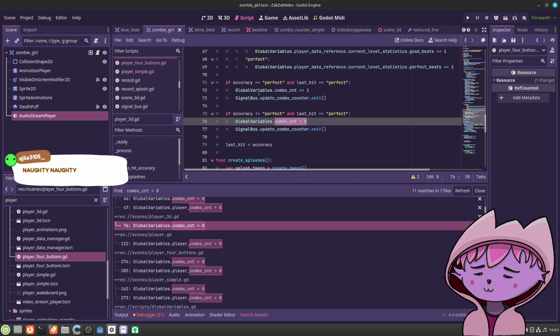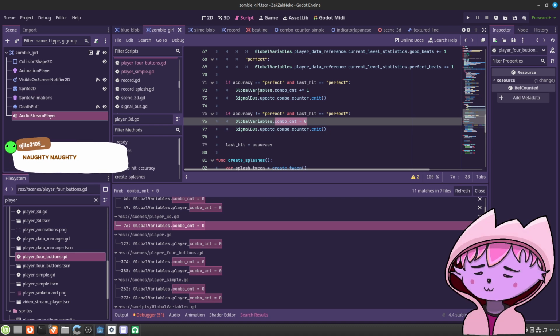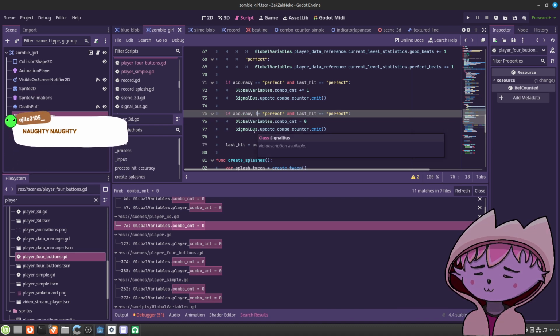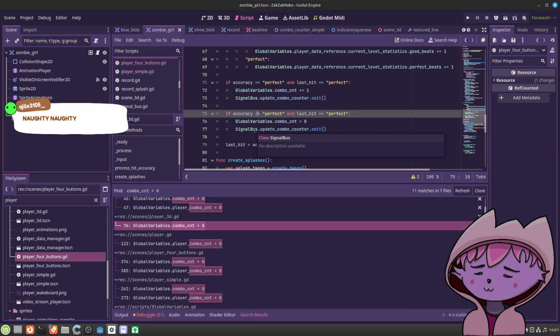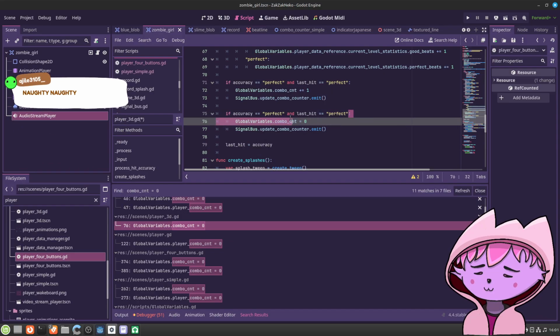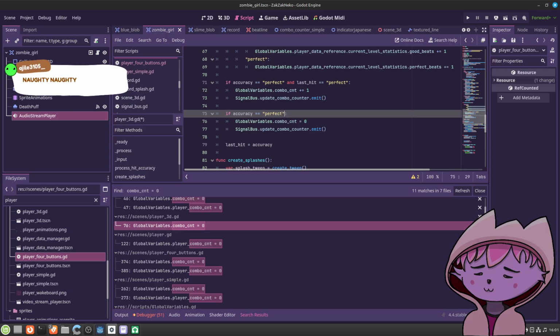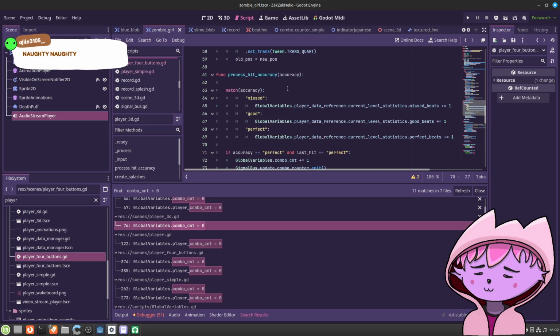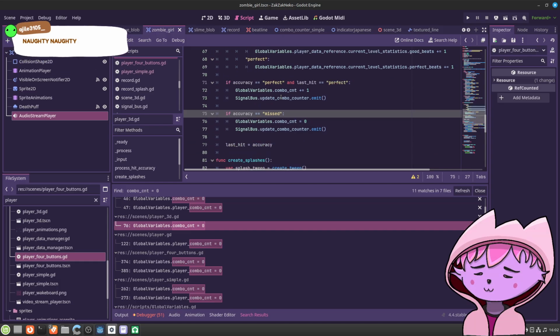This is the 3D player. No, this is also nonsense. If accuracy is missed. Okay, so now it should be fixed pretty much everywhere.